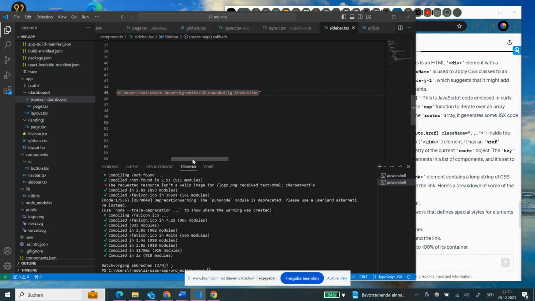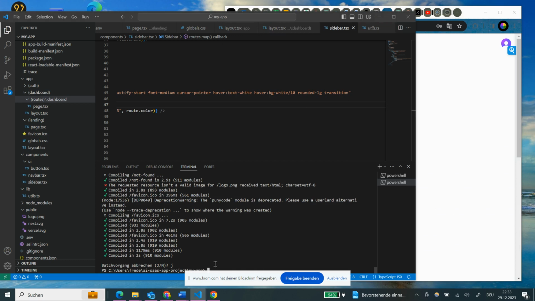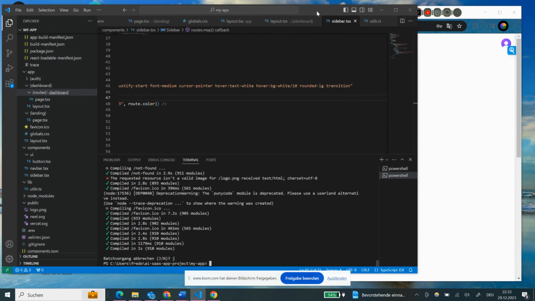So now if you hover, you see you have a nice effect. Okay, so basically what he said is that the 10 is a bit of, how do you say this, transparency. And so that's what we're seeing here in the app, that there is a bit of transparency here. So let's go on. For each of your routes.